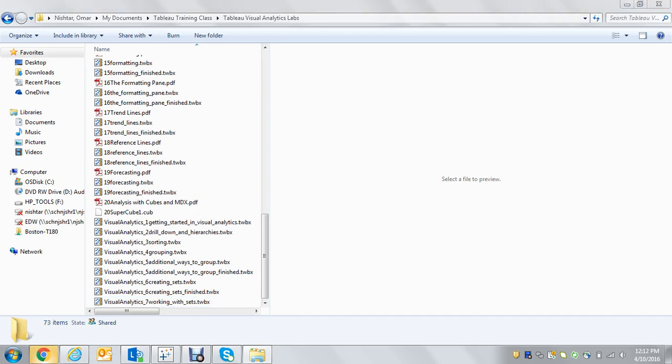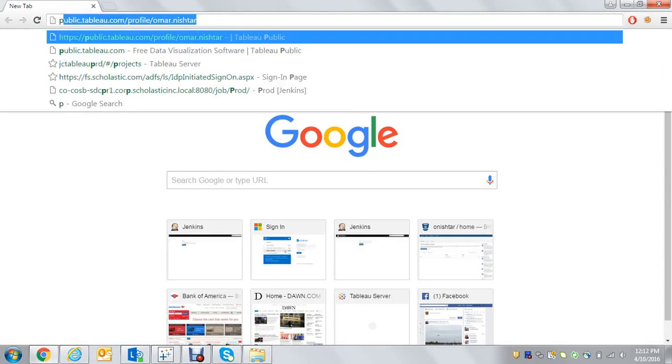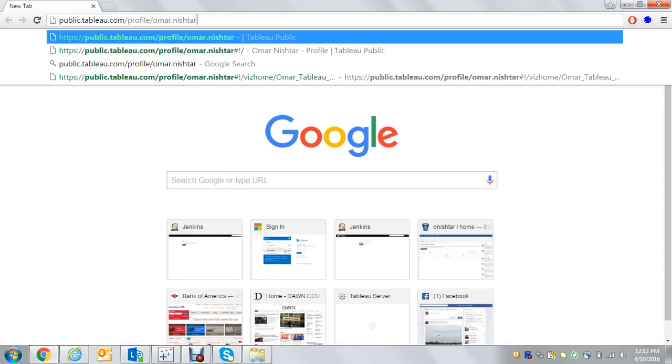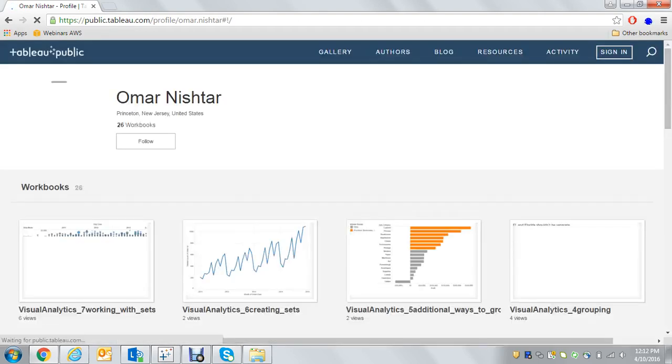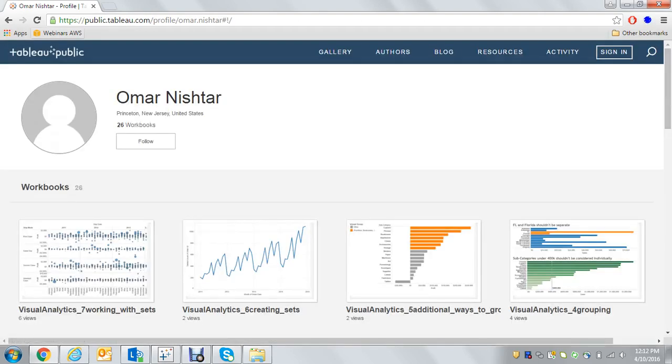To do that, this is the link. You go to public.tableau.com/profile/Omar.Nishtar. If you go to this and hash, this is the link you can see here. So now you can actually download the workbooks, and you can do the exercise based on this workbook.